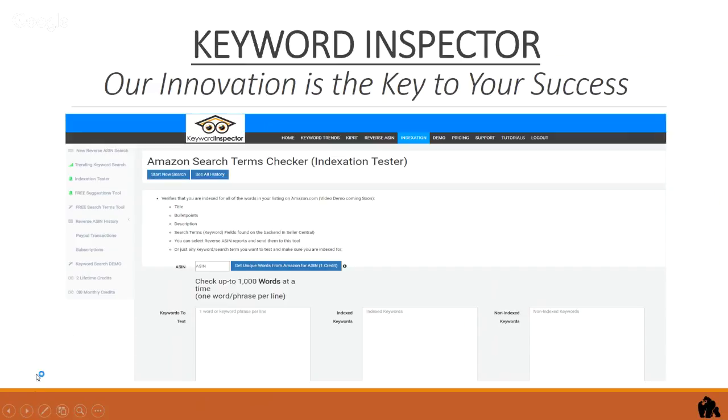Let's have a look and see how we use it. So, the indexation. This is checking to see whether your words are indexed. Now, Rob, you've got a pretty good explanation of what indexing is.